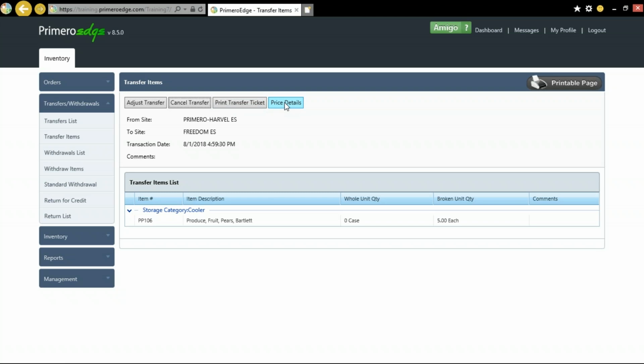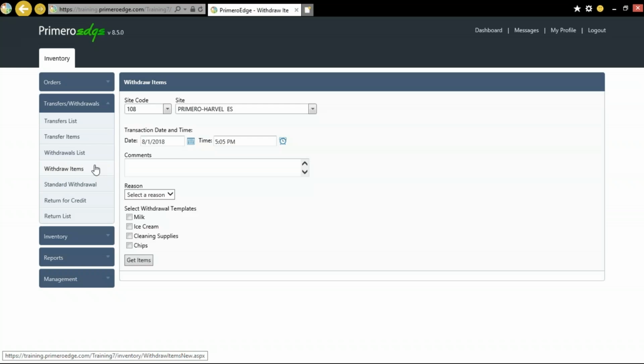That's how you complete transfers in the Primero Edge website. Next up, we will look at withdrawals. To withdraw items out of my perpetual inventory, click the Withdraw Items button. This will bring up a Withdraw Items screen.